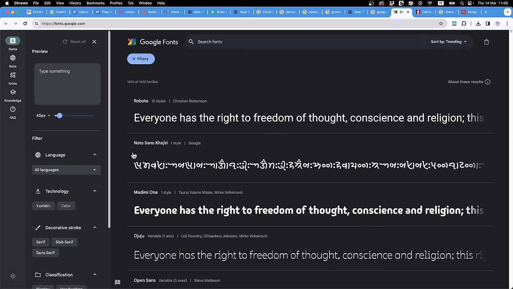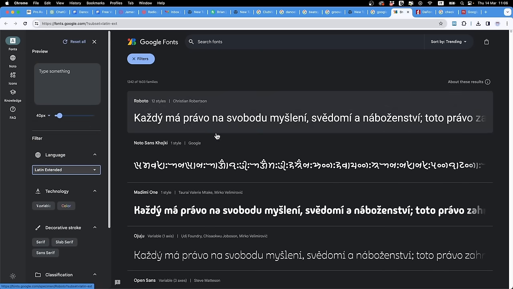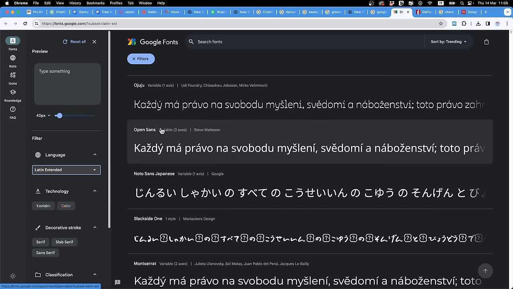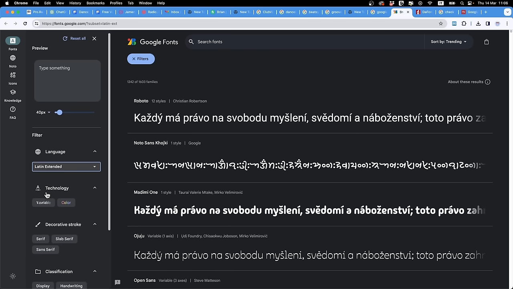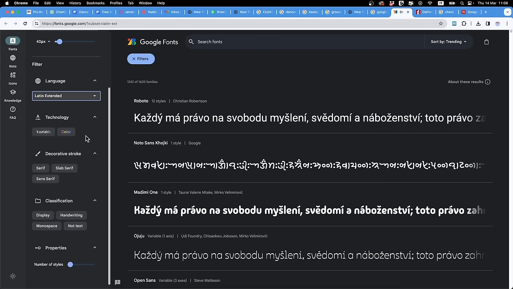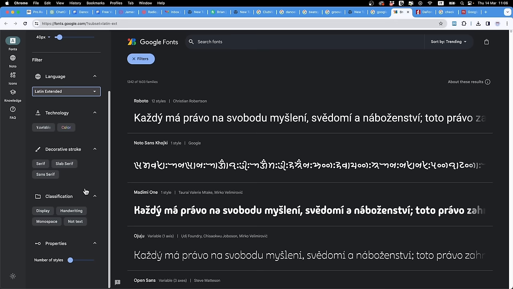It's important, as the very first requirement, that you choose a font compatible with your language. If your language has a lot of accented letters like German, French, or something like this, you want to look for Latin extended. So we are filtering fonts which provide all of the accented letters that you need in your language. Otherwise, these letters are going to be replaced by a square or some other accented letters. We are going to leave technology. We don't need decorative stroke. We can go for sans serif.